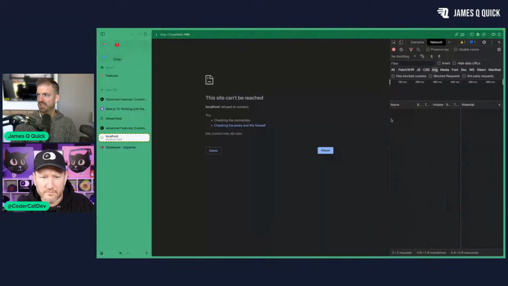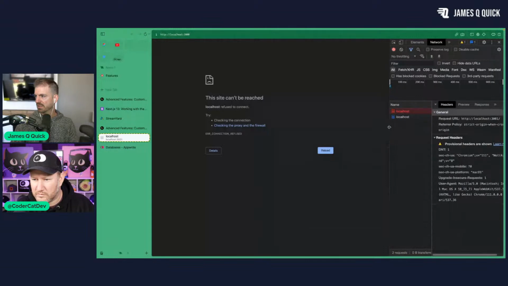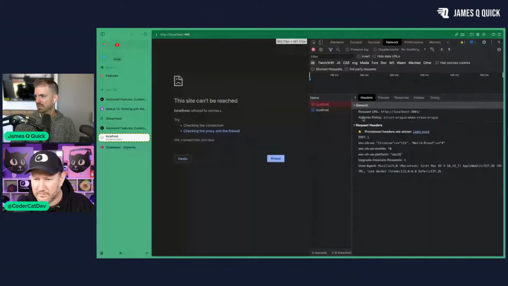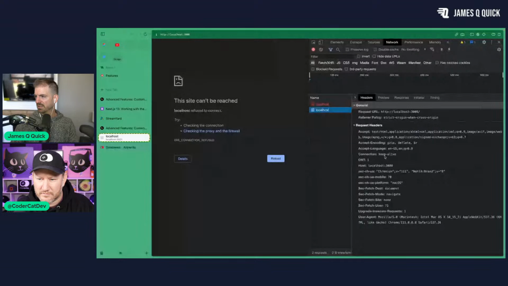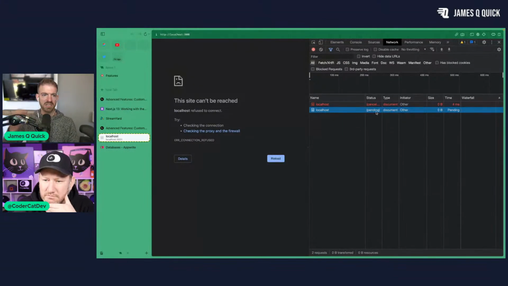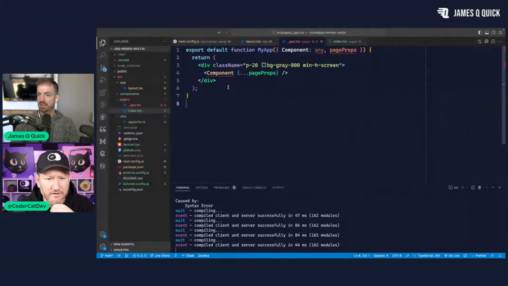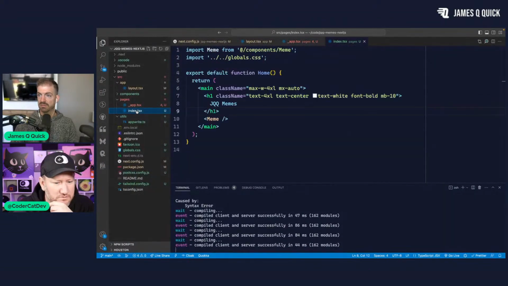It's not making a request. Or wait. I don't know what I broke here. Yeah, that's the one right there. But it still says pending, which is weird. Do you have a debugger on? Like a breakpoint in here? Not that I know of.